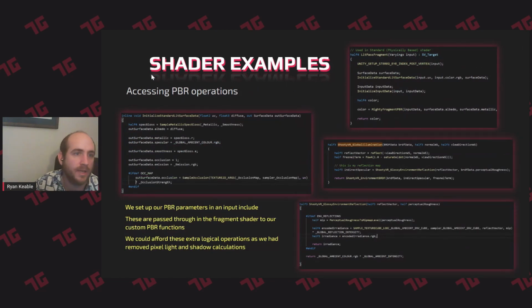When we came to looking at accessing PBR operations, we also set up a lot of our own PBR parameters into an include, which was where we were sampling our occlusion textures, as well as all your standard things like specular and metallic. We were able to get rid of a lot of stuff that we didn't need, like I said earlier, like normal maps and anything that was running too heavily on the fragment shader.